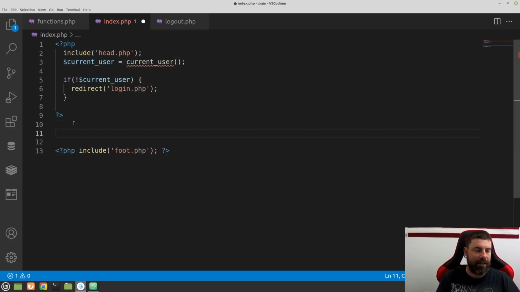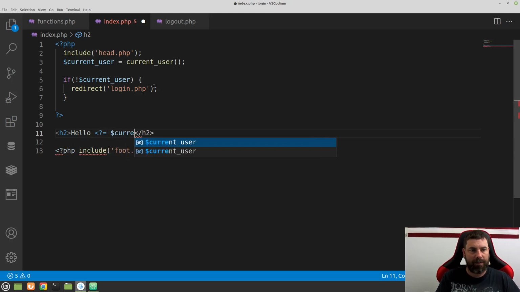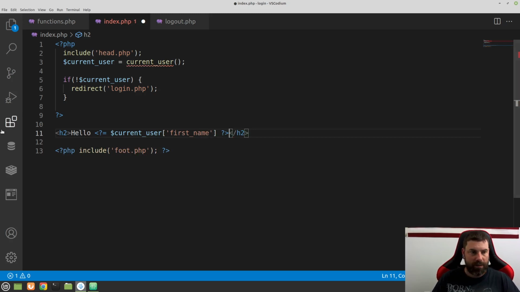So we're going to go outside of our PHP tags here, right here in the middle, and let's do an H2. And in the H2, we're just going to say hello space, and then we're going to do a PHP echo statement, and we're going to echo current_user, and that will be an array, and we're going to say first_name, and then we will go ahead and close that down. So that will say, like when I log in, it'll say hello Curtis.